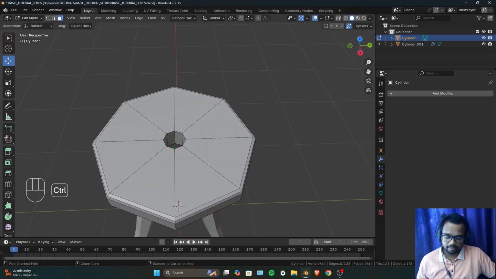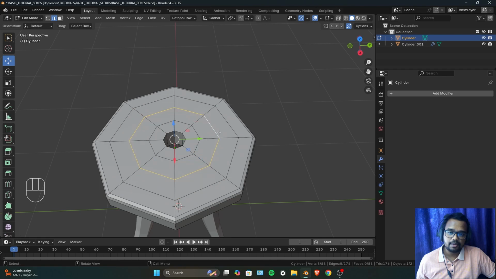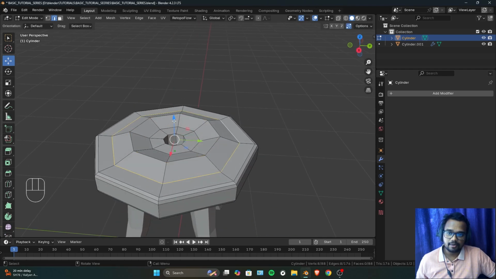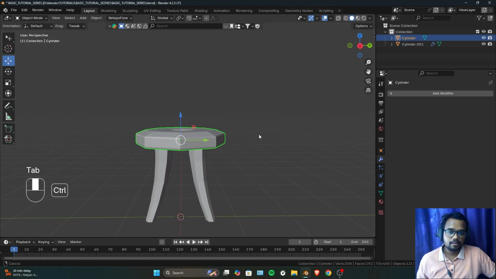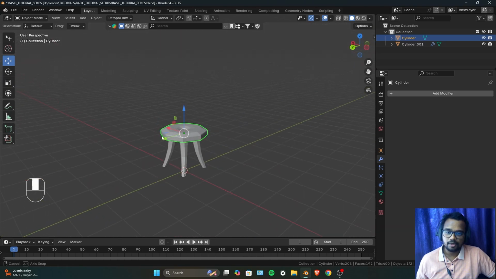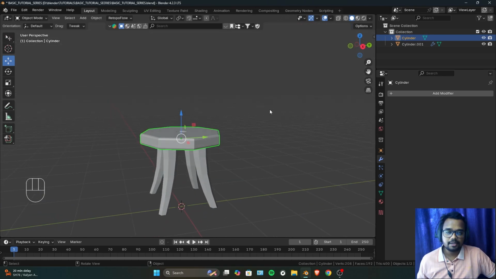You can also press Ctrl R to add a loop cut, and then Ctrl B to add a bevel like this, to add more geometry. Then you can give it a little bit of a design. I can also move it a little bit up like this. So now your table looks a little more like a sitting stool. So this is how to manipulate mesh in Blender, and these are some operations that you will get familiar with as you keep on modeling.